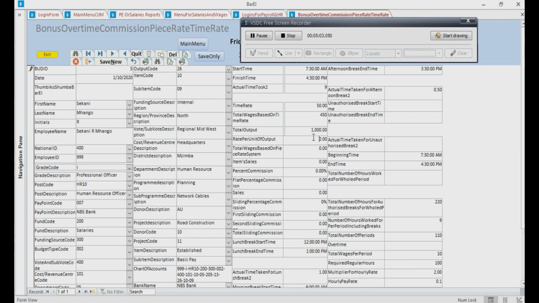and rate per unit of output is 5. Therefore, total wages based on a piece rate system is 5,000. If the item sales is 2,000 and then maybe let me say 4,000, and the percent commission is 10, therefore the flat percentage commission is 400.